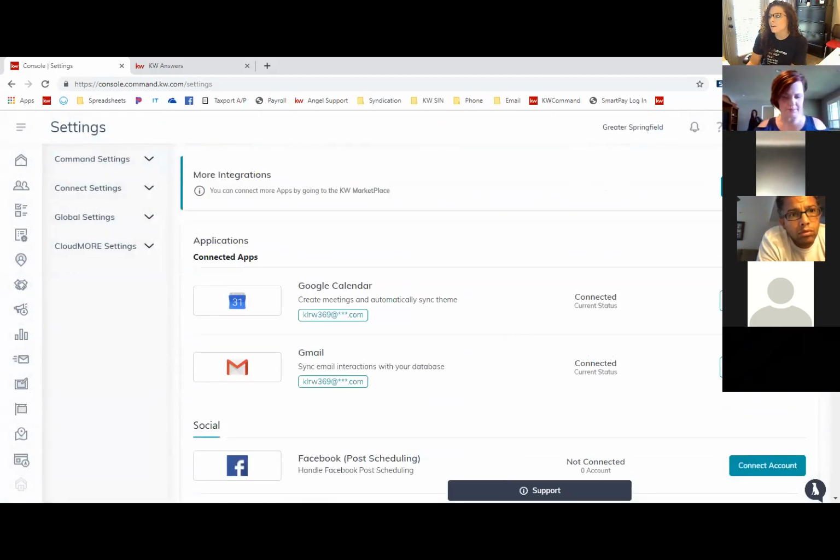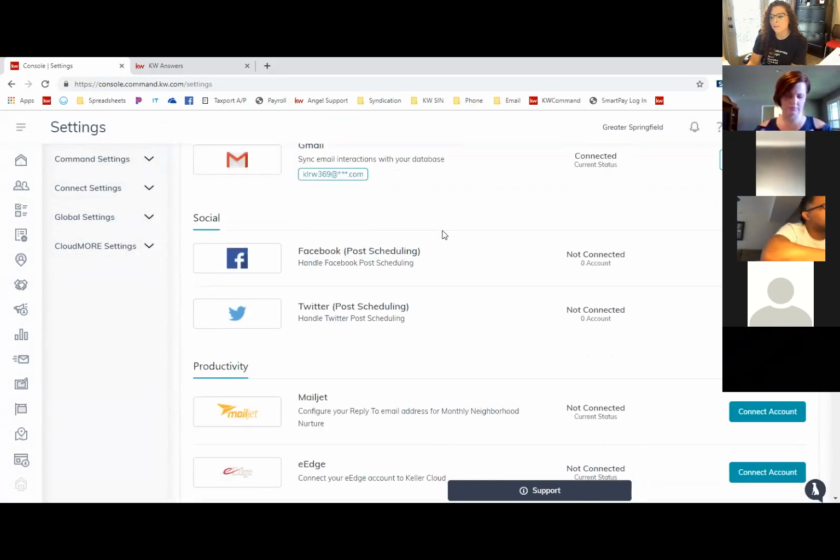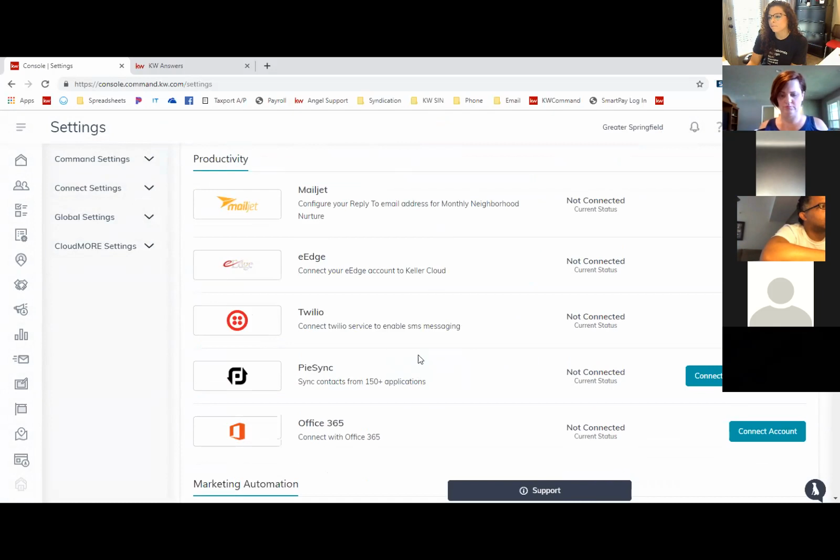Again, that's up here at the top right where your name is listed, and you go to Settings, and you're able to go down to PieSync right here, and that's where you can import your contacts. Great. And if you guys have any questions, feel free to speak up at any point in time and just let me know.